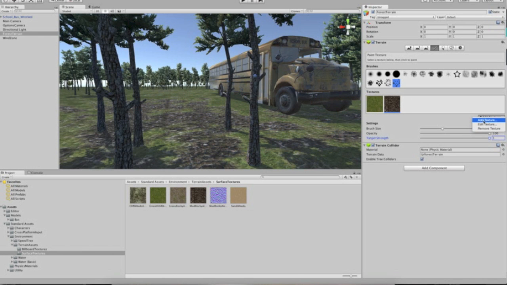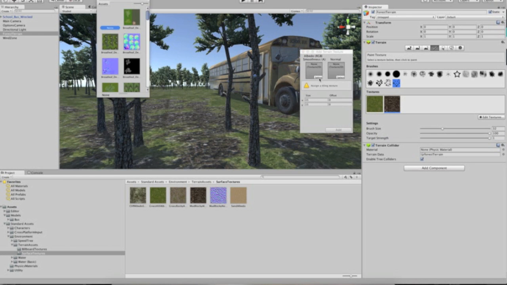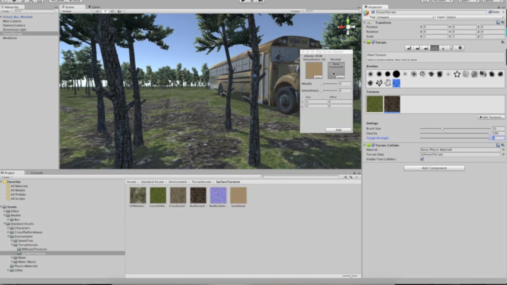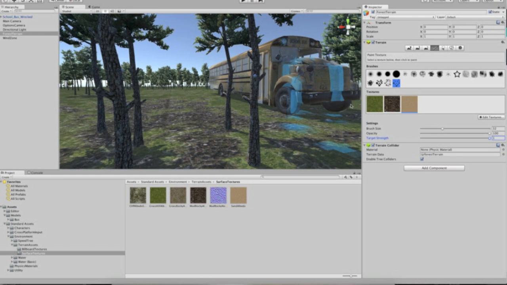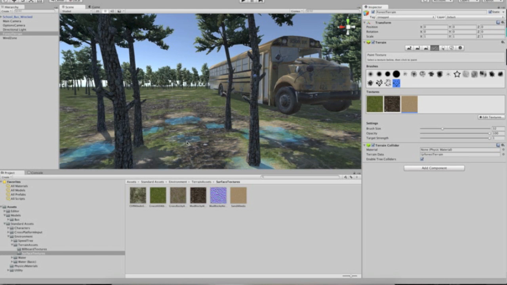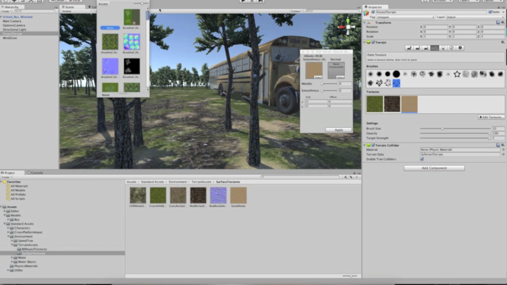So now I'm adding another texture, and I'm going to look for some sand. And so I've now got 3 textures, and I'm just doing that over the mud. So mixing it up to get diverse ground, and using shift click whenever I've made a mistake, to go back.